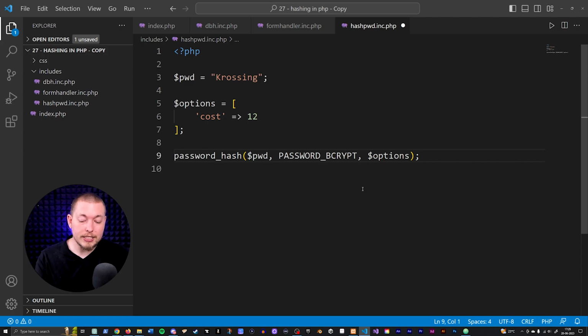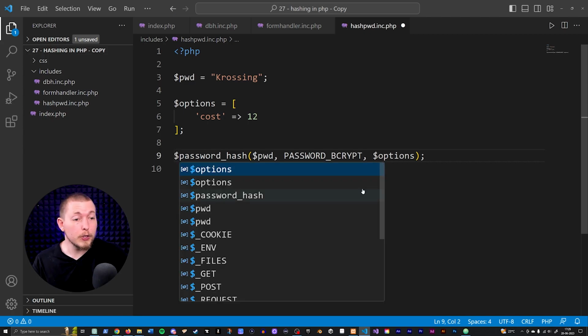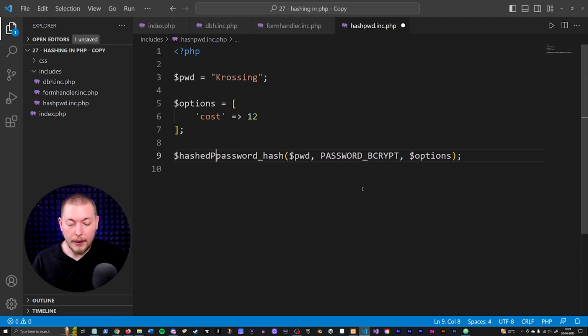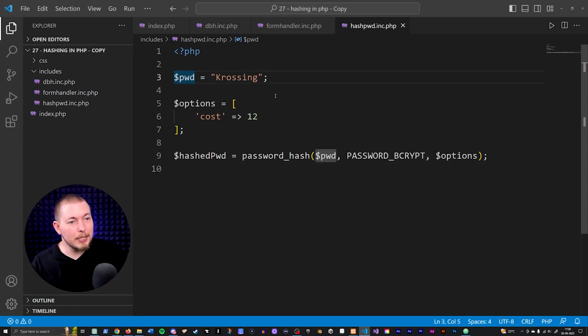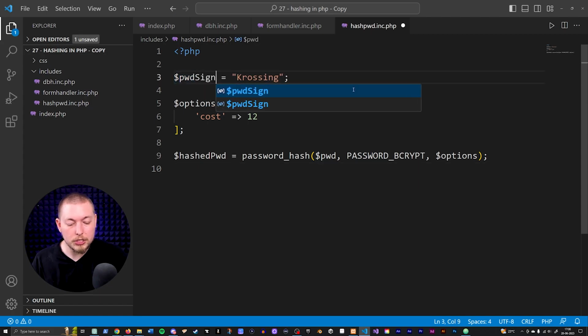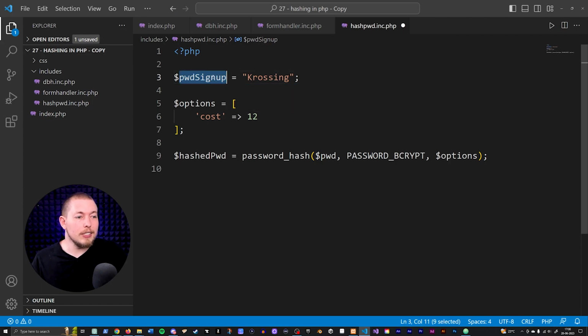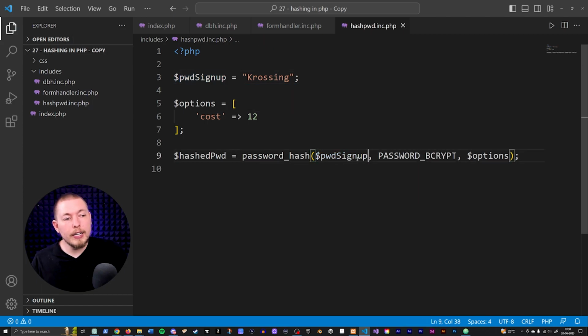I do also want to take this hash password and set it equal to a variable. So we can say hashed password. And this would actually be the password that we put inside the database when the user is trying to sign up inside the website. So let's actually go ahead and change that up inside the naming up here. So we can say this is the password on sign up. And we're going to change that inside our hash down here as well. So this would actually be what we have inside our database.